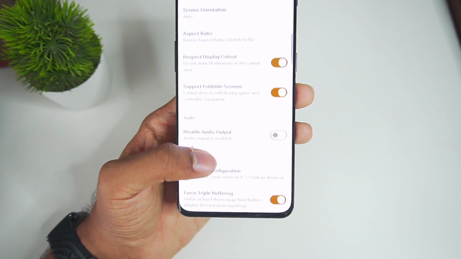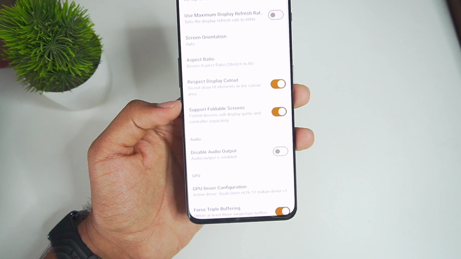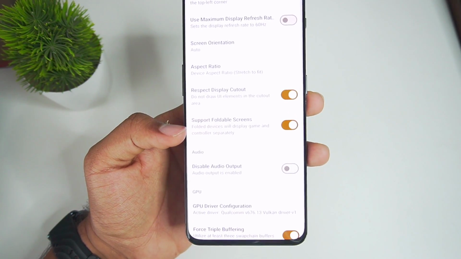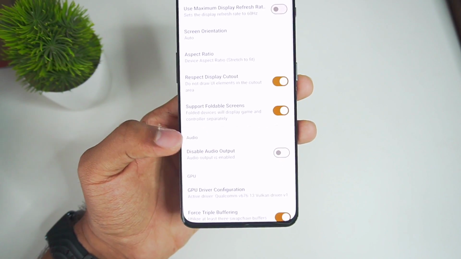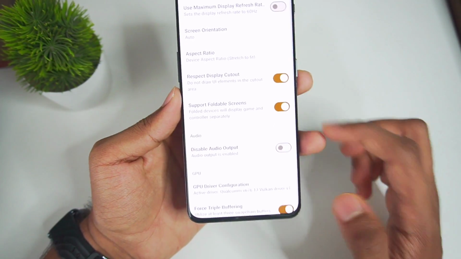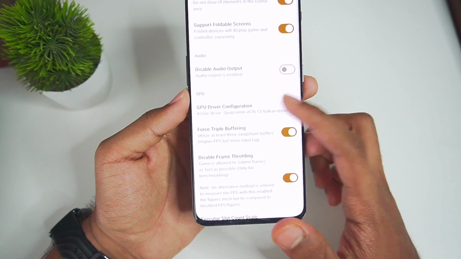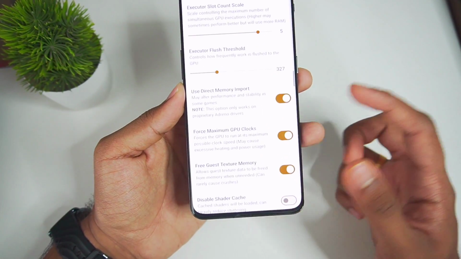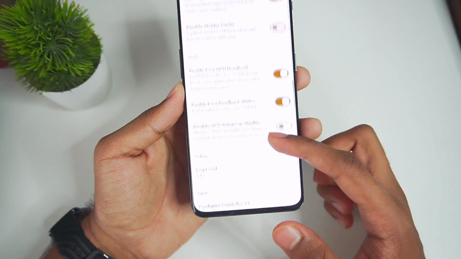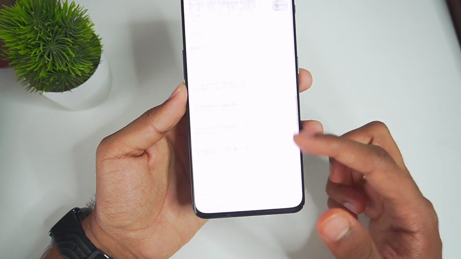Let's just scroll down. Aspect ratio is stretched to fit. Now support foldable screens is also a brand new setting here. Folded devices will display game and controllers separately, so there is a different UI for foldable devices. GPU driver configuration is default as usual. Executor slot count, direct memory import. Okay, so these are all the settings. I guess that's about it.